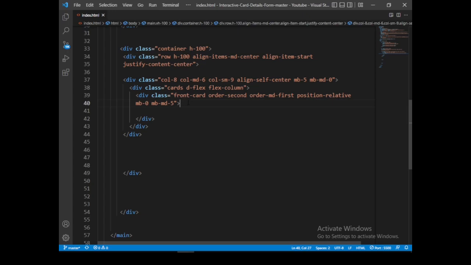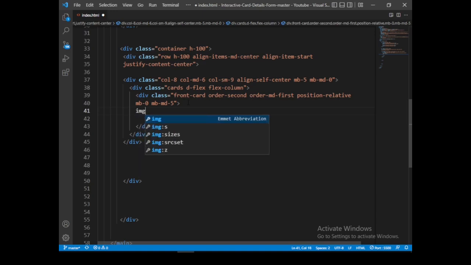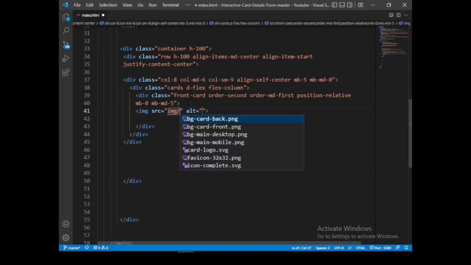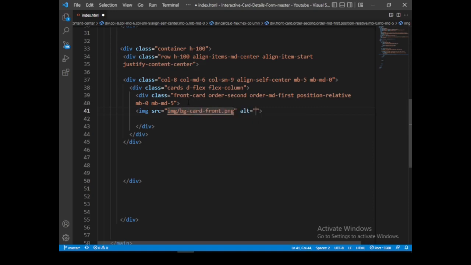For the front card, now let me import the image. I'll just say images, source inside our folder, image code, then the back. Yeah, card front, this one. Let's have a text that will appear if the images does not load.